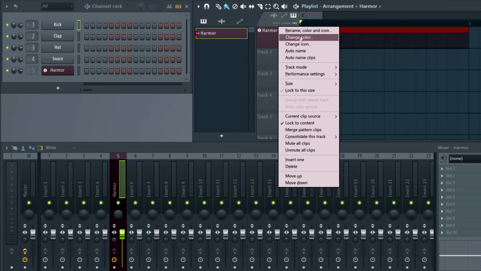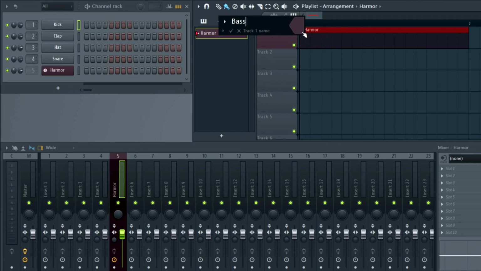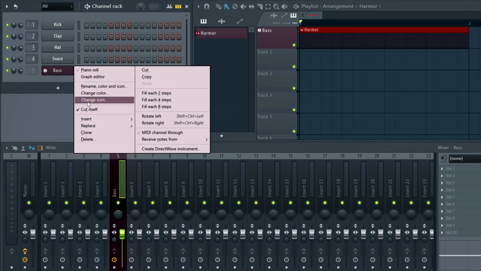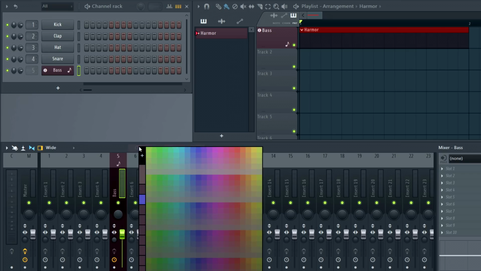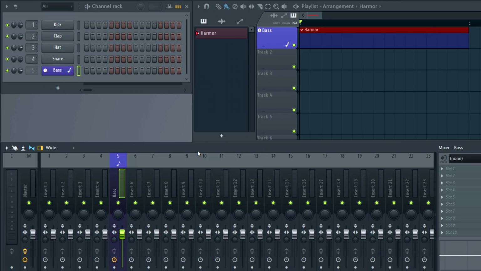If I rename the playlist track, this is reflected throughout the group. So, adding an icon on the channel will also add it to the playlist and mixer. Recoloring the mixer will recolor the channel and playlist track too. Nice. Two things to notice.